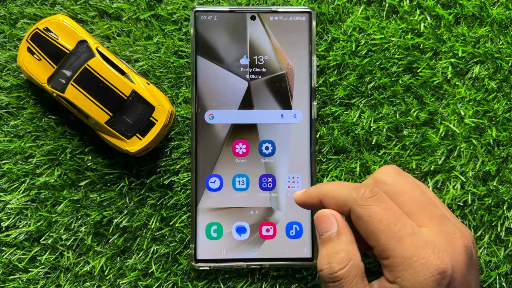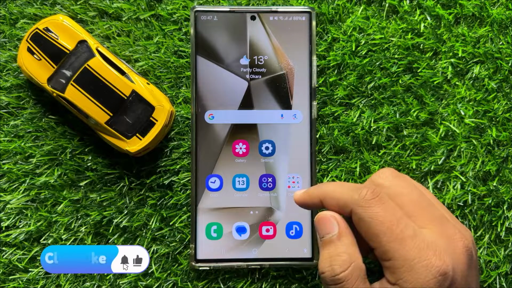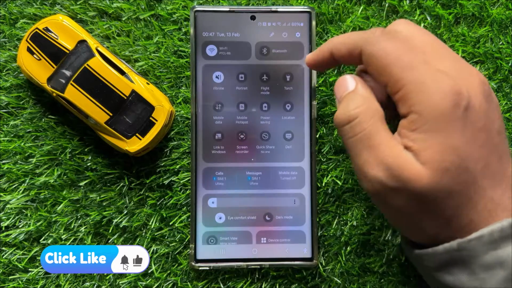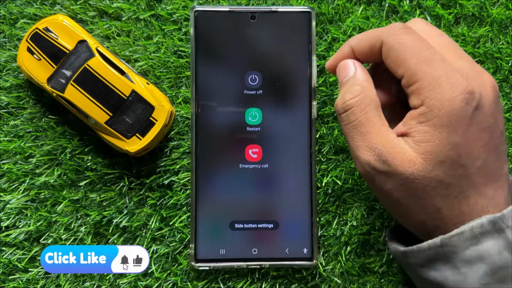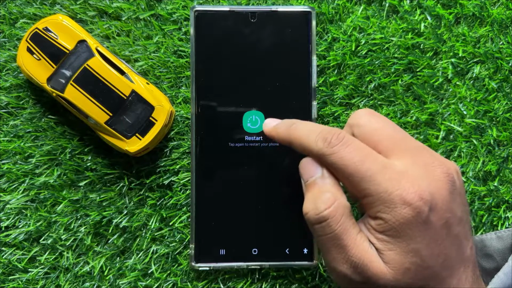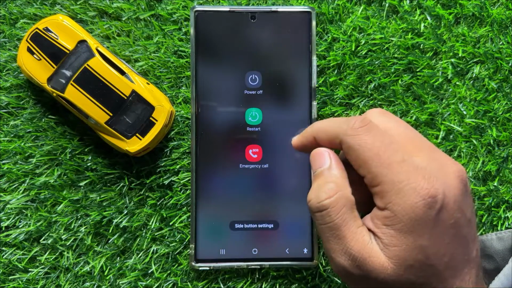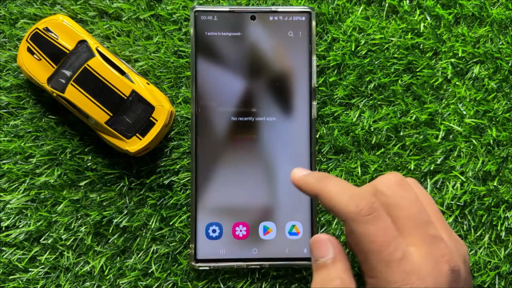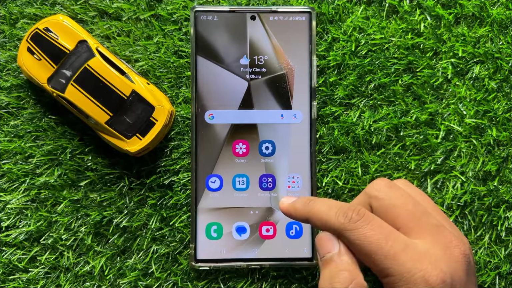So I hope it will fix your problem, but if it doesn't fix your problem, then the last solution is try restarting your mobile. So to restart your mobile, swipe down and click on this power icon, and then click on restart, and then again click on this restart icon to restart your mobile. And after restarting, your problem will be 100% fixed.